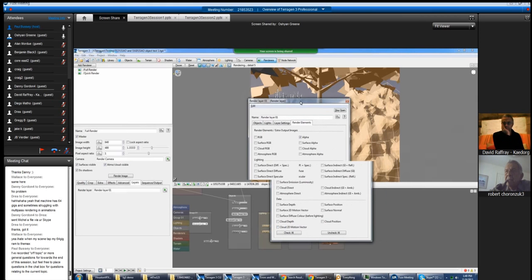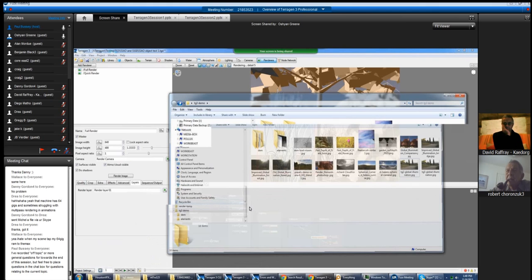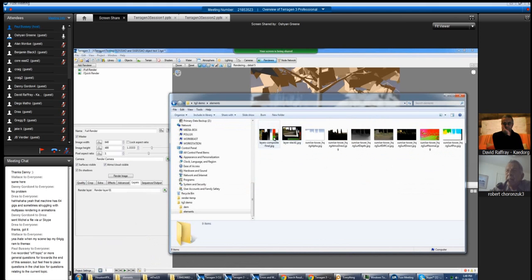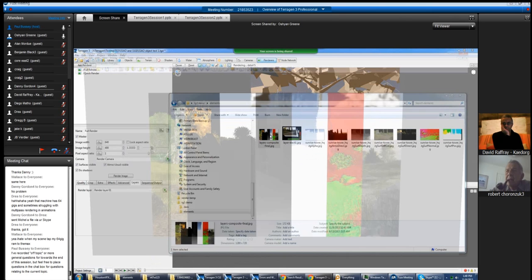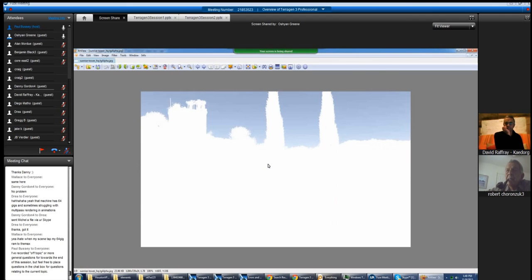Don't have time to do too much, but I'll show you just real quickly what the output of that stuff looks like. So I did a composite image for the Terragen 3 release that just kind of stuck together a whole bunch of different elements. This is the alpha. I believe this is surface normals. There's a direct lighting pass here. There's a surface diffuse pass here. I think this is depth pass right here. And I'll just go through some of these so you can see it.